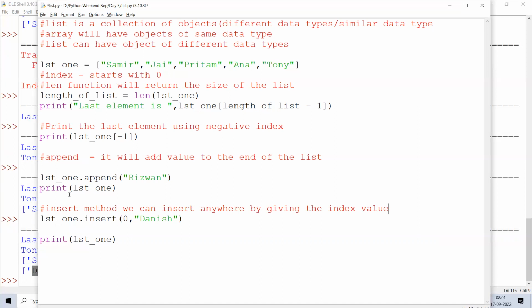Any doubt in these two things, right, so far? Okay, I have no doubts.